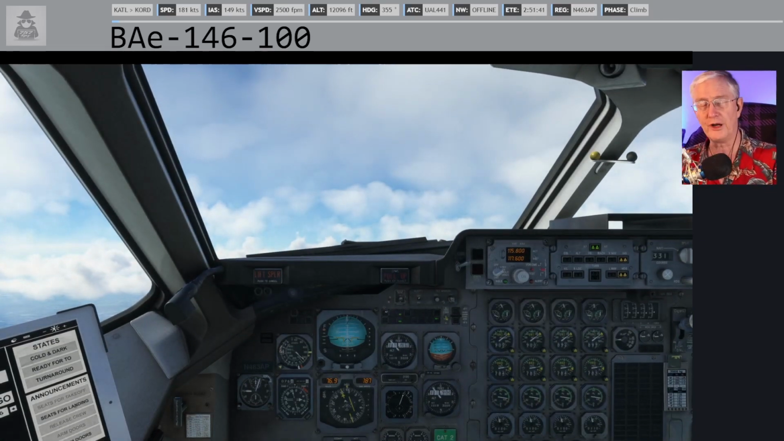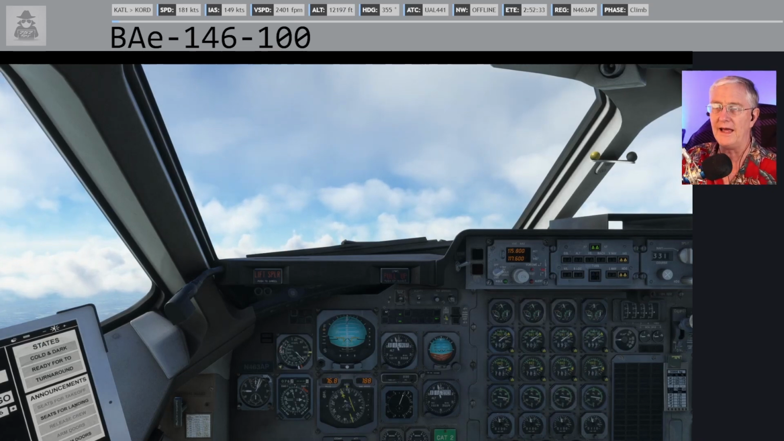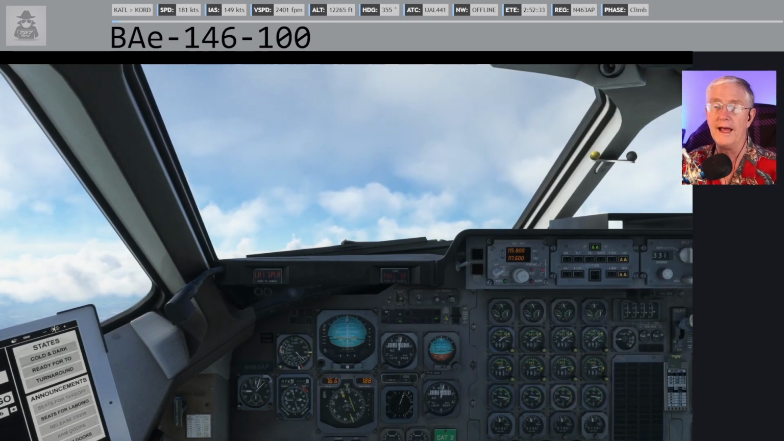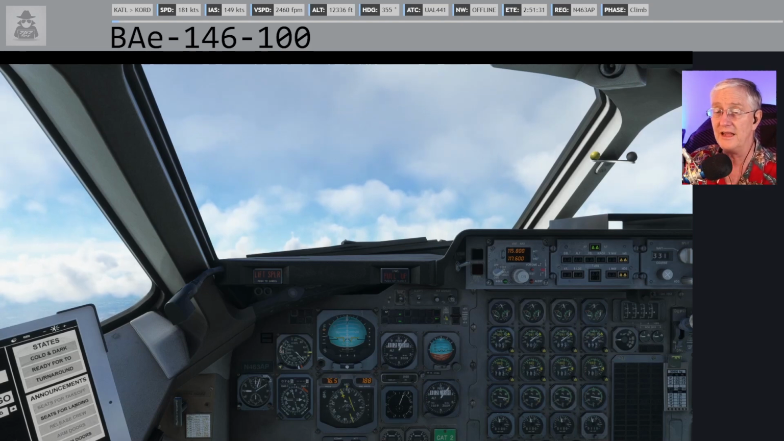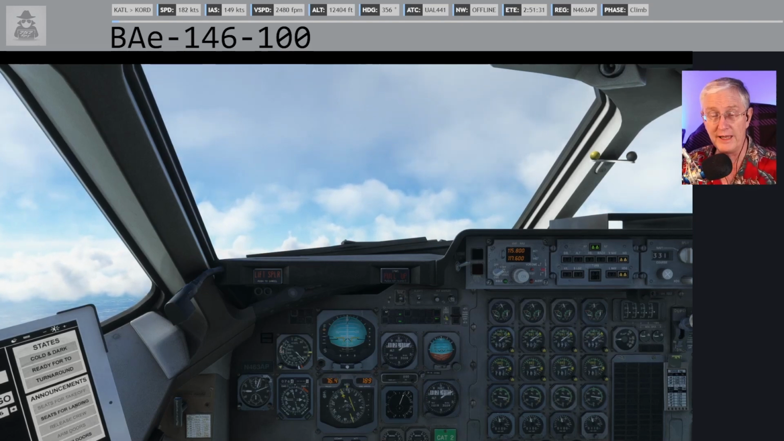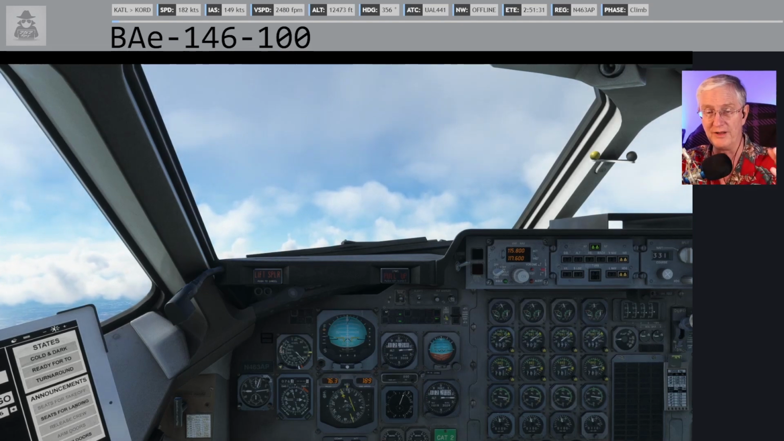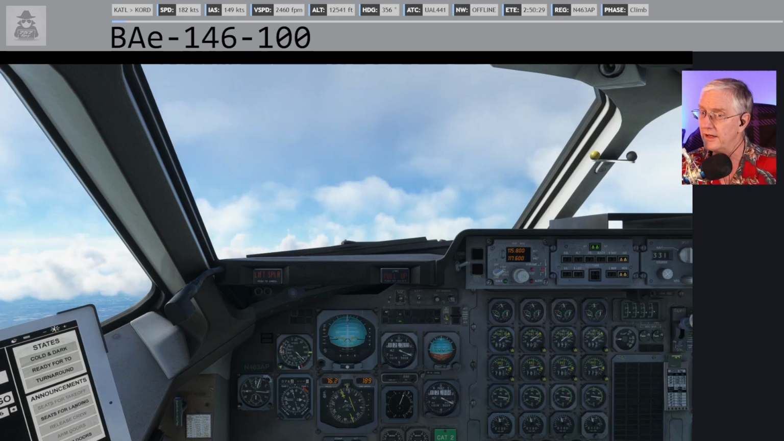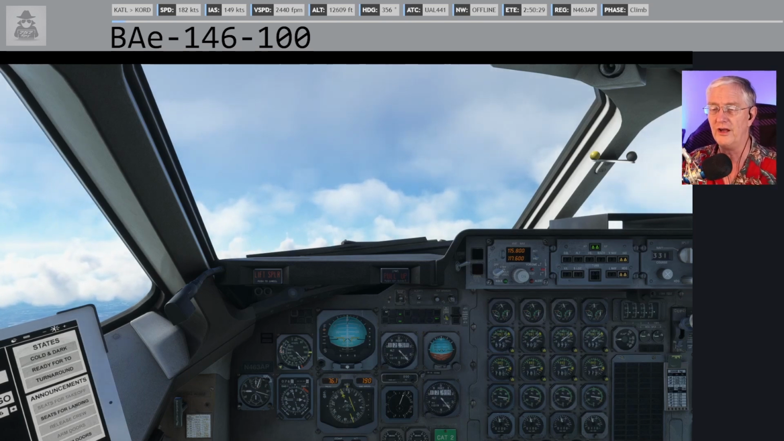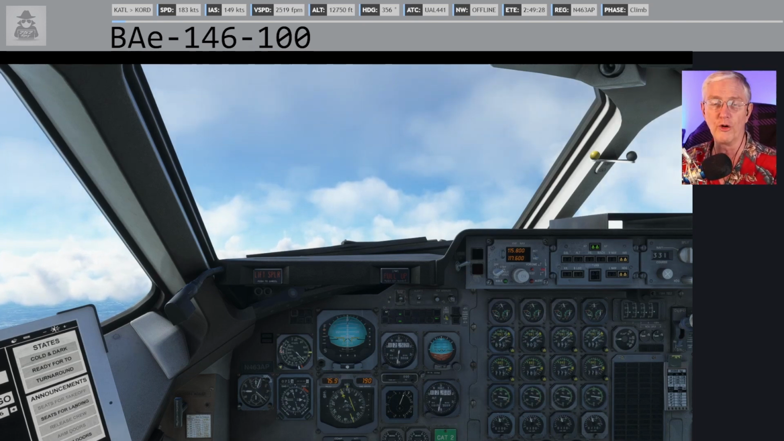If you buy this airplane, you are going to get, I believe, at least 3, possibly 4, and maybe even 5 variants, I think, that I've counted on this airplane. I think they get progressively longer. This is the 100, so this is the smallest of the 3, 4, or 5. I forgot how many are in there.